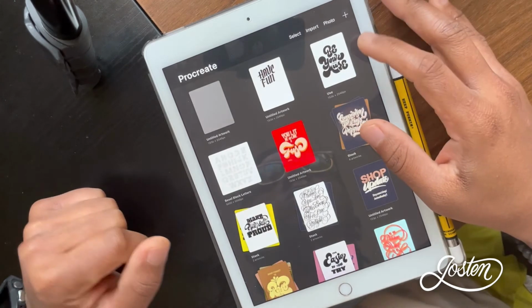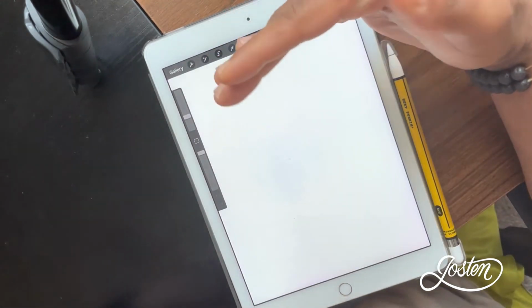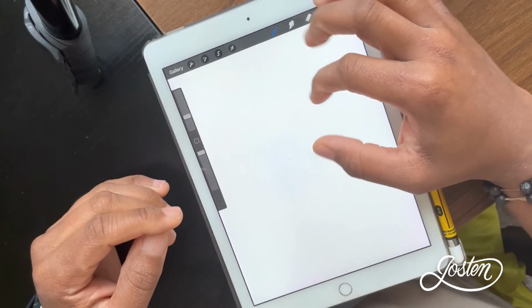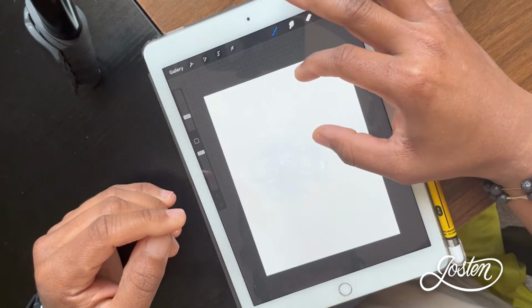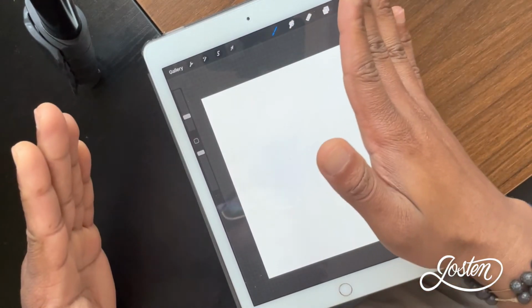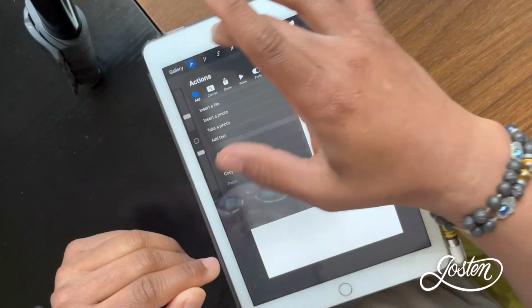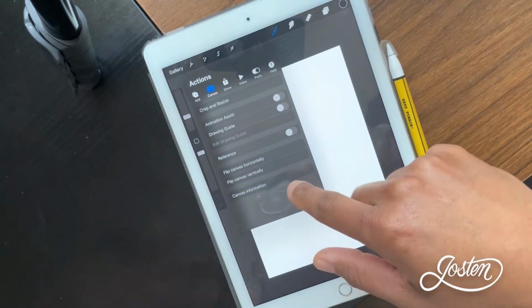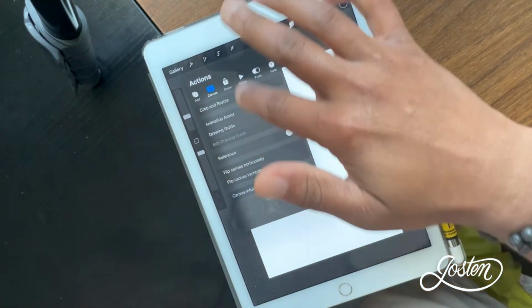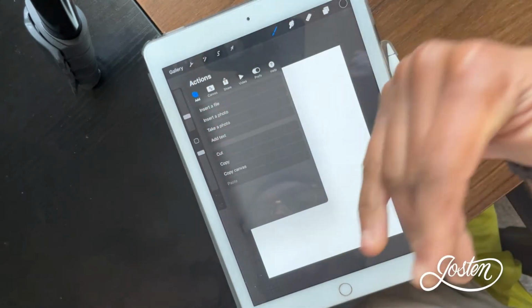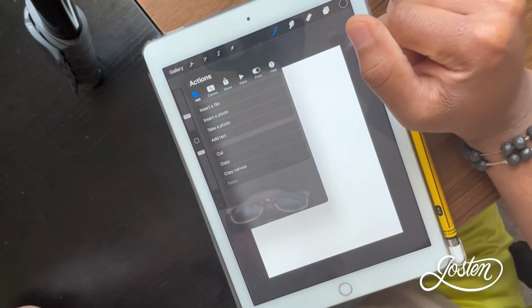So let's click on screen size, which will be the full screen size of the device that you are using. And one of the many things I love about Procreate is how easy it is. You can go to canvas, you can flip your canvas, as well as have information, a drawing guide, and you can do animation.